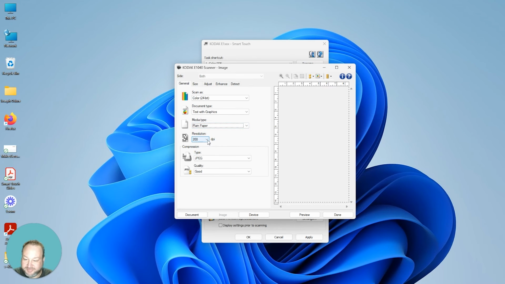And then you can adjust your resolution, and this will vary depending on the model that you're scanning. The E1040 does support up to 1200 dpi. By default, it's at 200. I will set this to 300 because most applications using OCR are best performed with 300 dpi. And then you can choose the type of compression you want in the driver as well as the quality. It could be good, better, or superior.